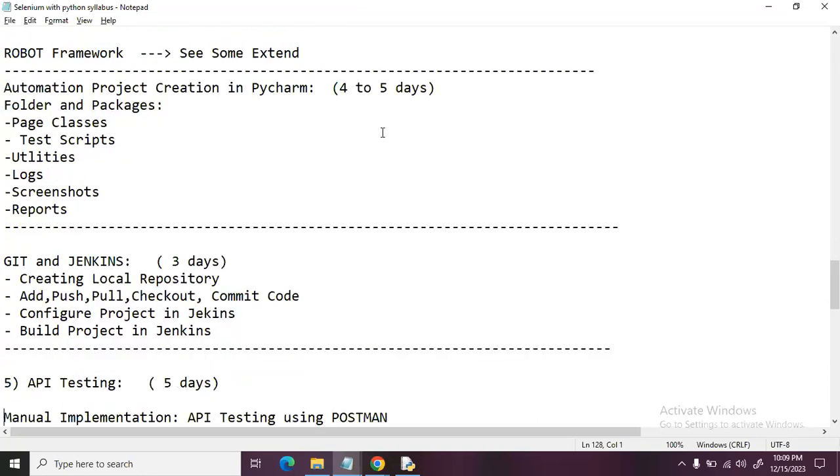These are very basic DevOps tools that you use in your regular activities if you're an automation tester. Then this is the course.